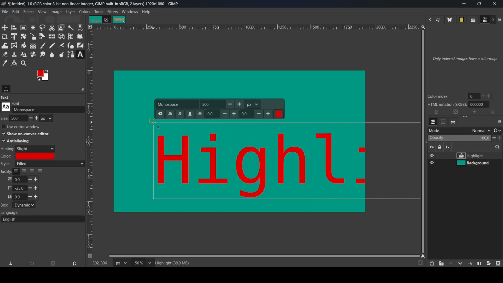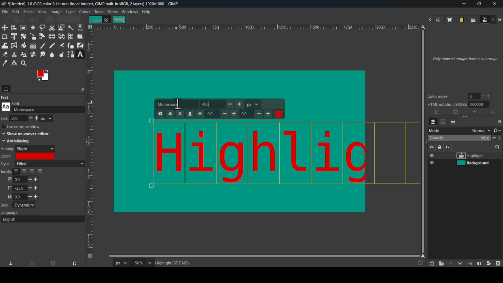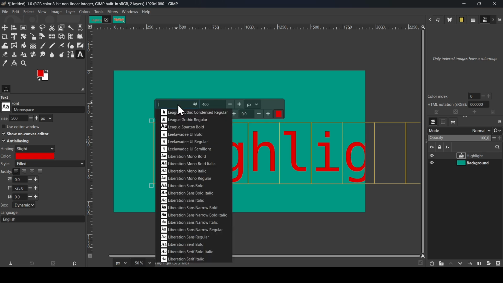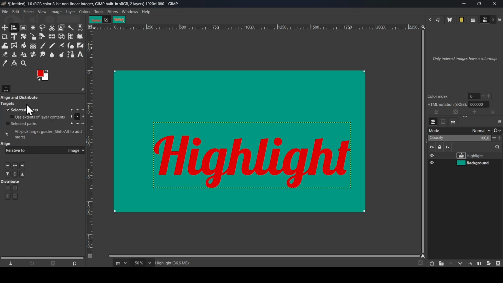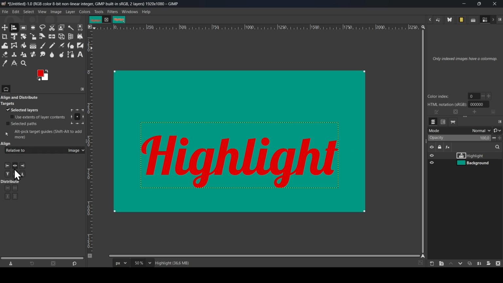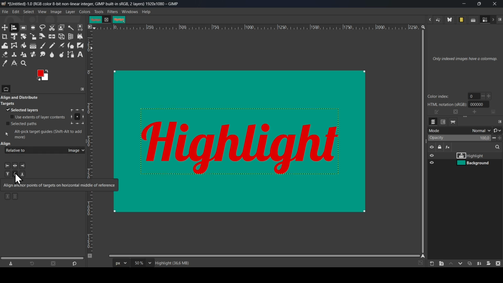And now Control A to select all text. I'm going to change the size to 400, press OK. And then I'm going to change the font to Lobster. And now select the alignment tool. Make sure the align is relative to the image, and now let's align it horizontally and then vertically.